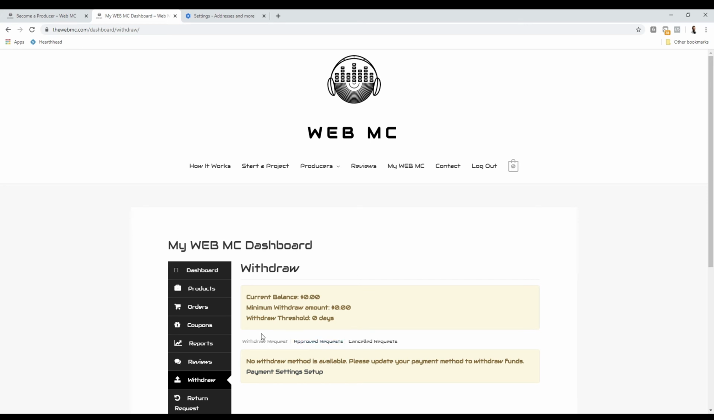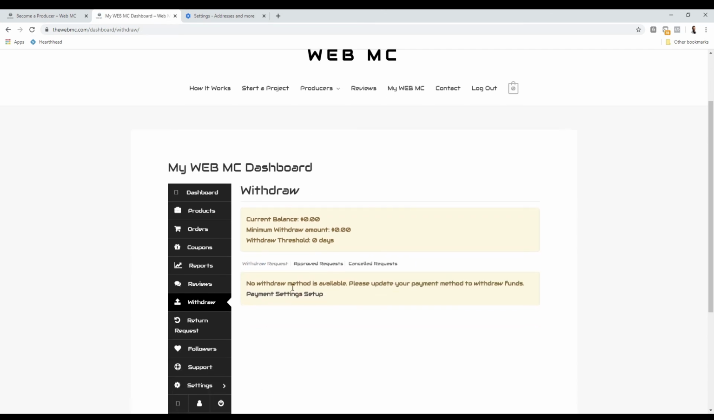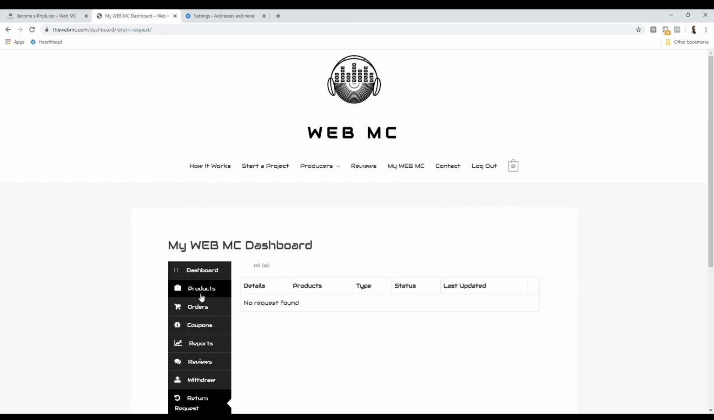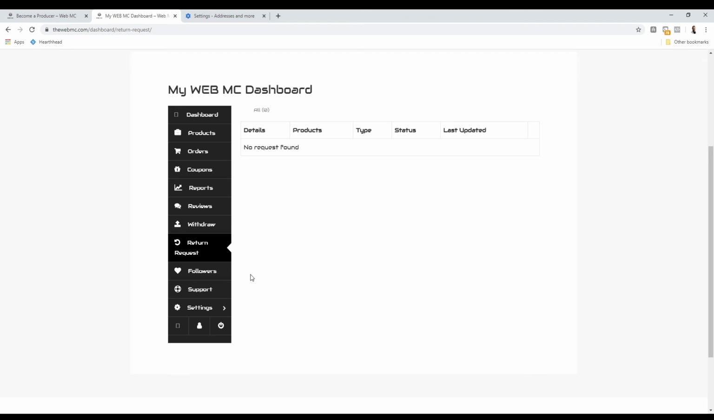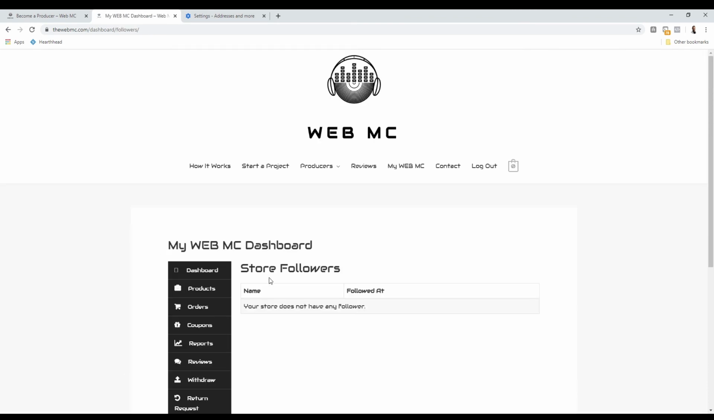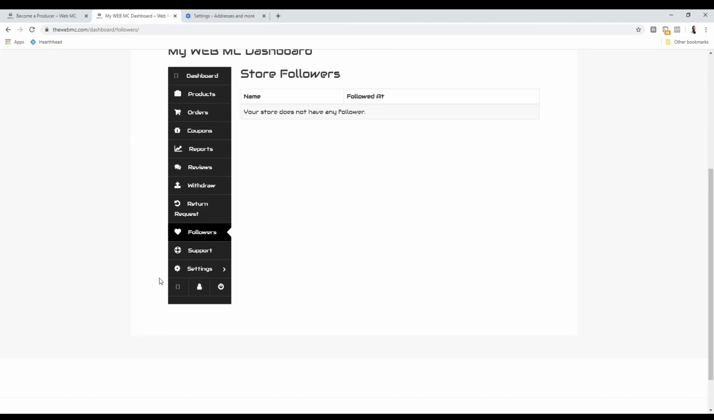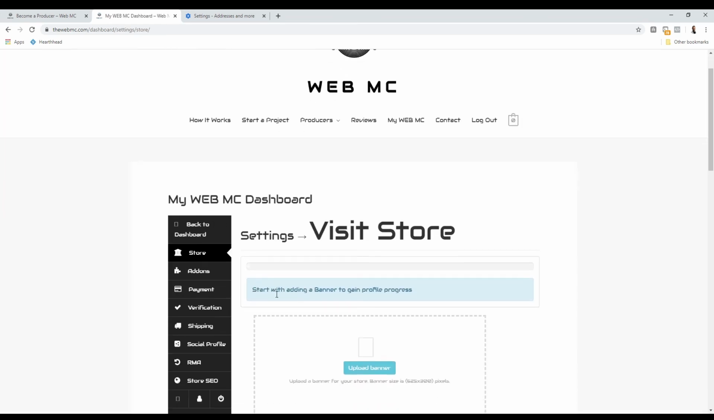If you request the withdrawal, it'll go under pending, and then you can check on the approved request to see how many withdrawal requests were approved, which ones were canceled for whatever reason. I don't think that'll ever happen, but anyway. Down here it says no withdrawal methods available because you have to update your payment method. So we'll go over that in a second. Return request is basically if a customer requests to get a return. Followers, people following your store, they can click on follow in the banner, support, and then settings. So let's go to settings real quick. Here is pretty cool.